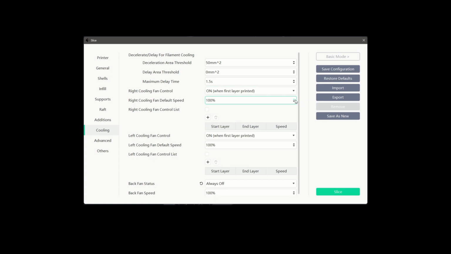After that, we can change the fan speed percentage. Some filaments do not require as much cooling, and reducing this figure can assist with the finished quality of our print. At this point, we can use the checkbox to enable control lists for the fan. Control lists let us select fan speeds for particular parts of the print.